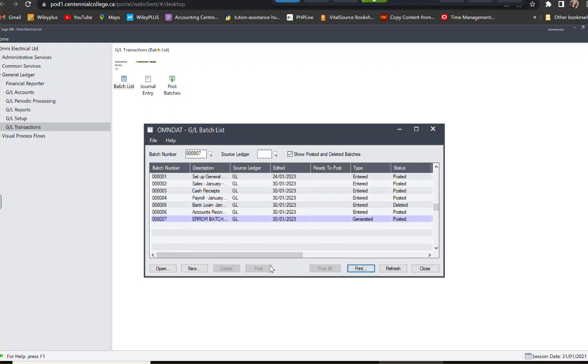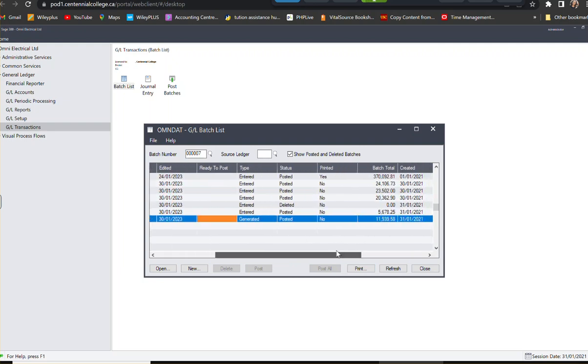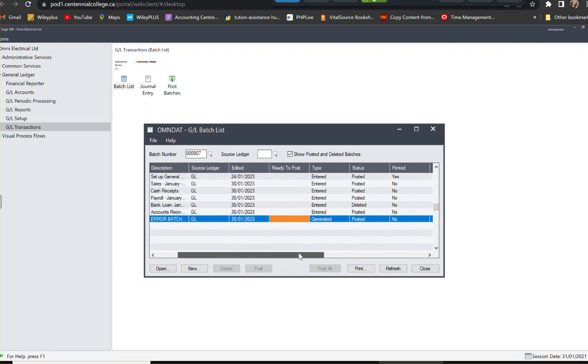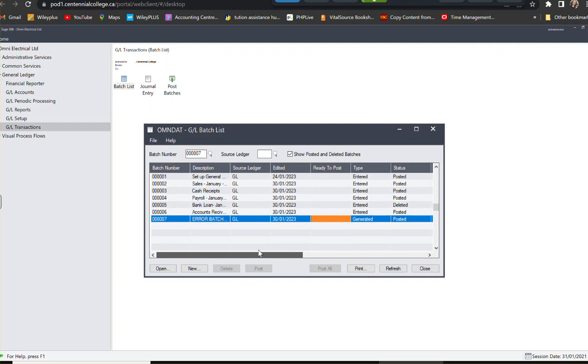So in this case, everything that we did should be right. There shouldn't be any mistakes in here. So in other words, we always need to print the batch, make it ready, print it, and post it. Those are always going to be the things.